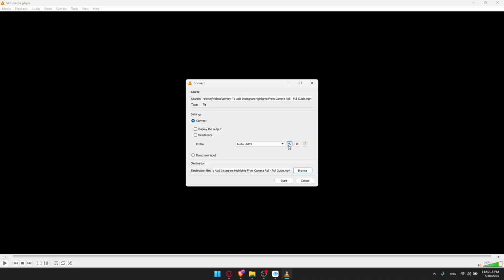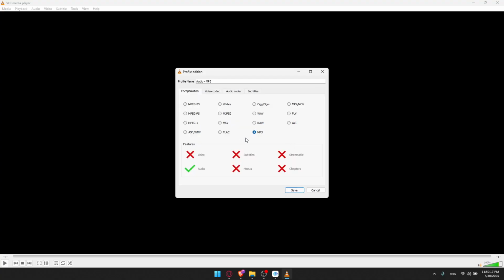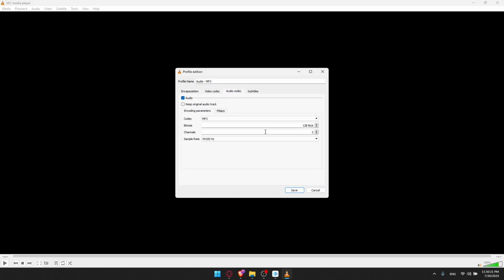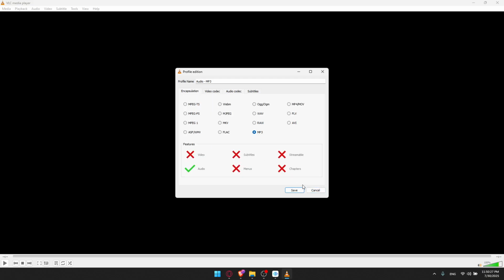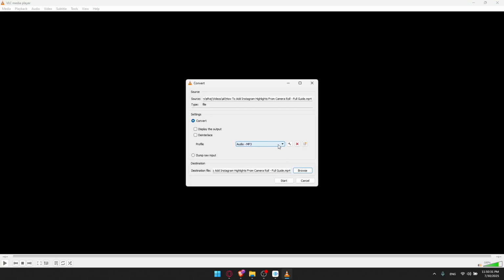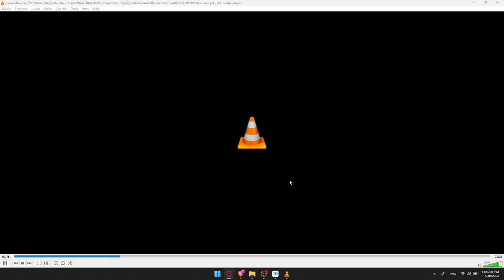You can also click on this icon if you want to choose MP3 and change, for example, some codec settings on the audio, like sample rate, bit rate, and stuff like that. People like to play with those. So now I'm good. I just need MP3. I can click on save. Here we are. This is what we want. I can just click on start.